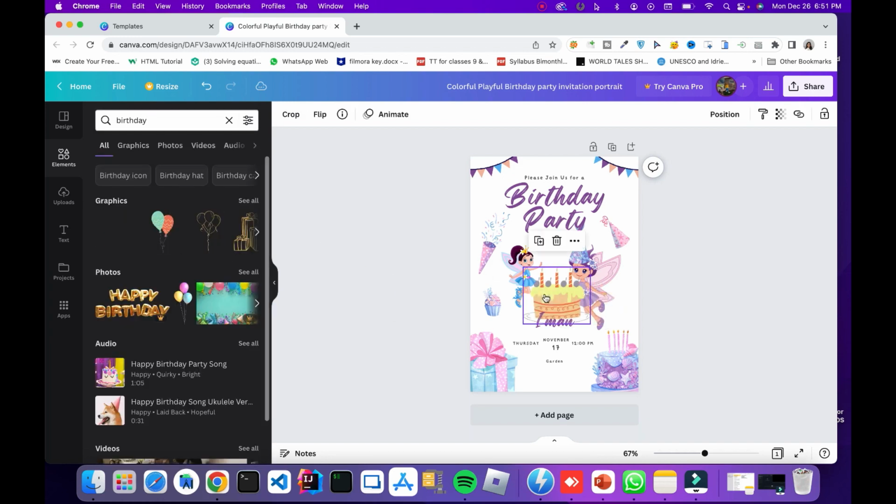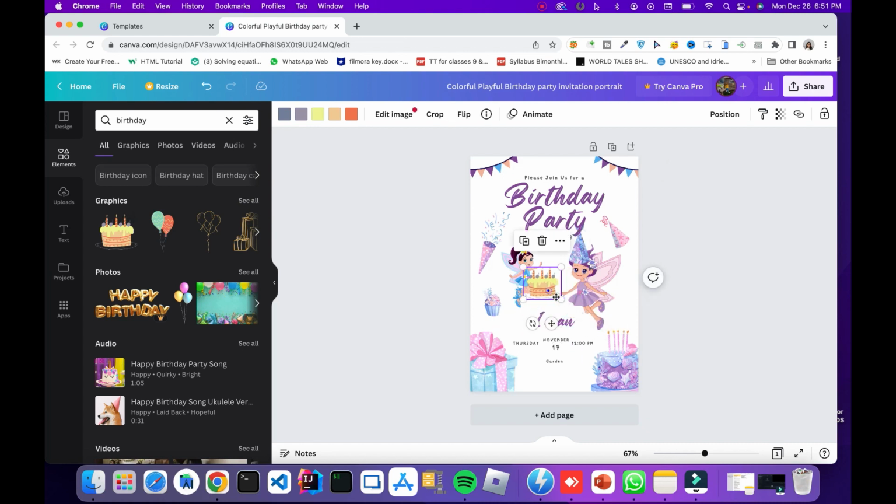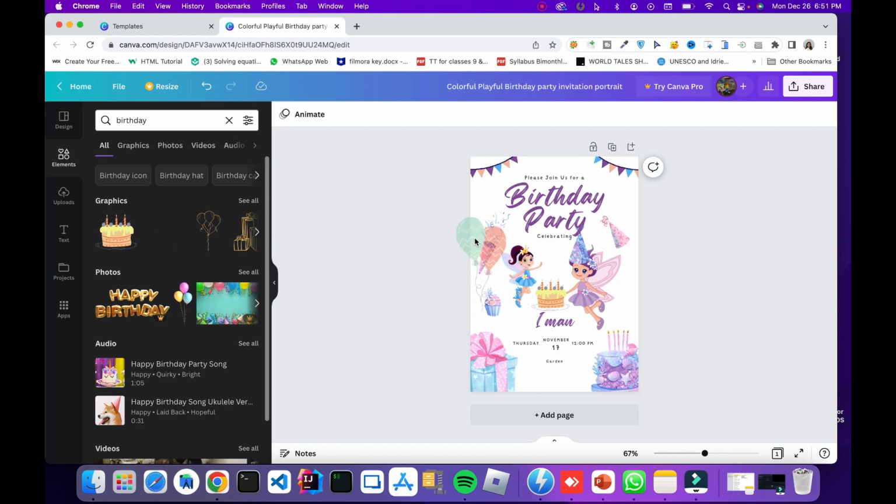I want this cake. Let's take this cake. I'm going to change the color of the cake. I can do it from here. I want some balloons here. I'll just take this balloon option. And I want to have a background.